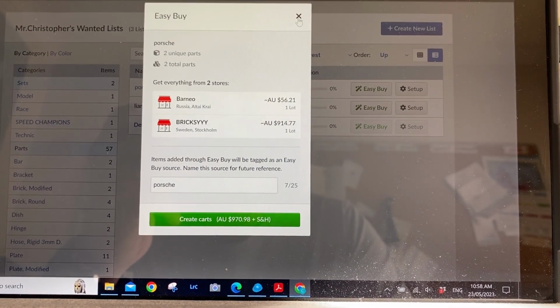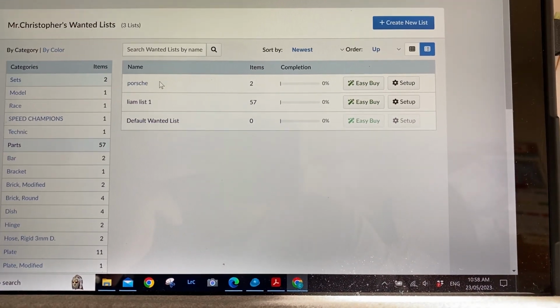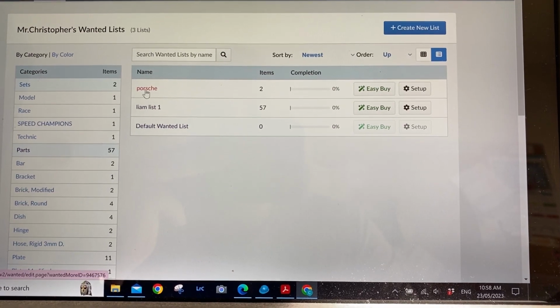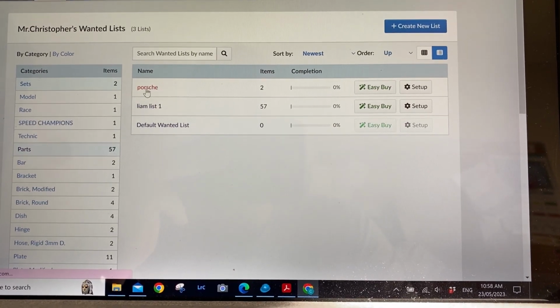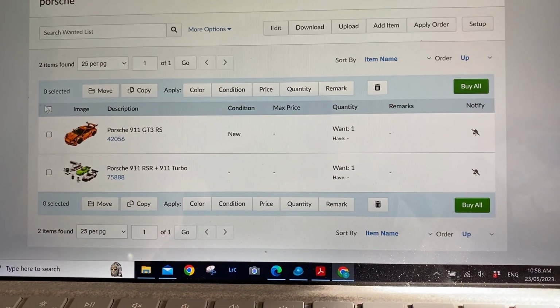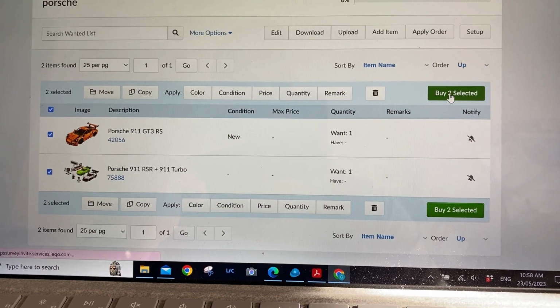What you do from there is you can just refine and change up your purchase, and then you can choose how to buy from there. If we go down, select all, buy both of those.